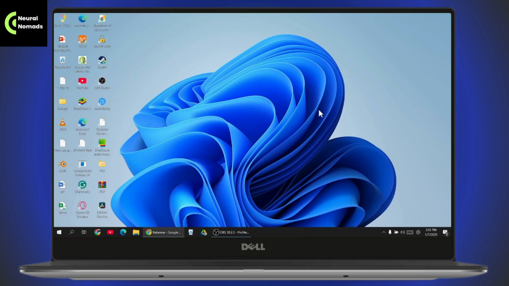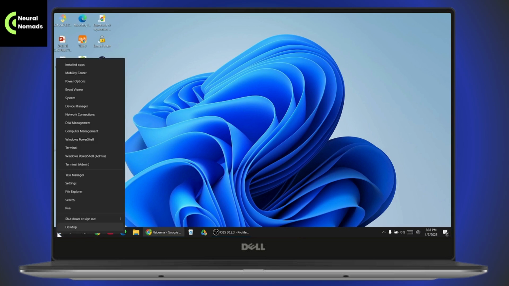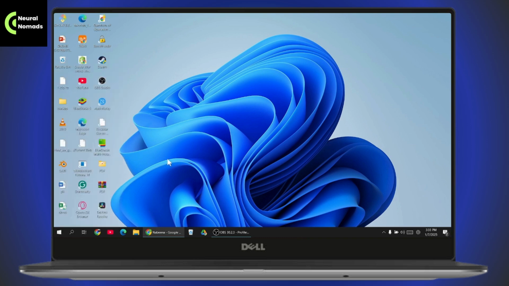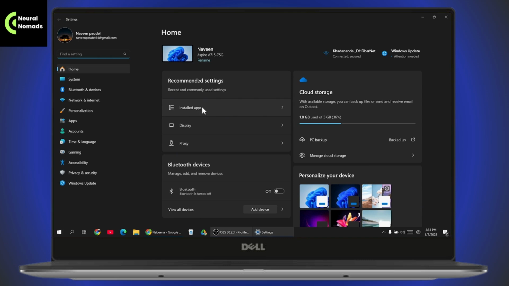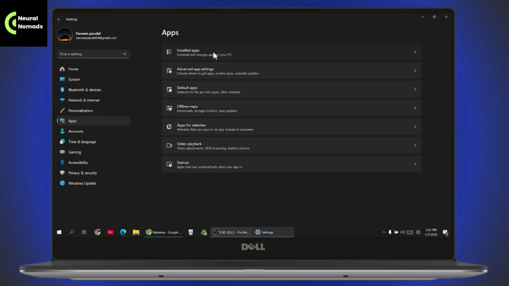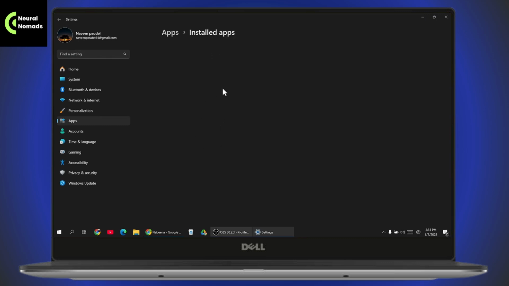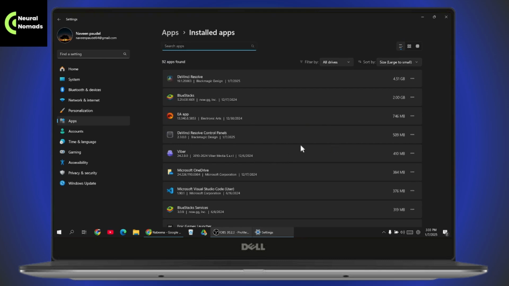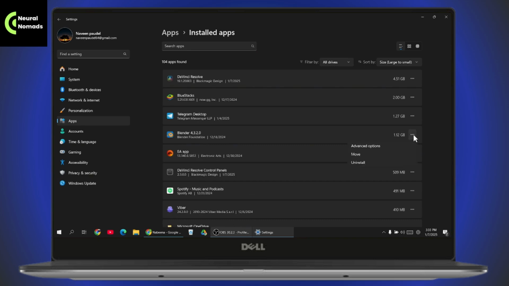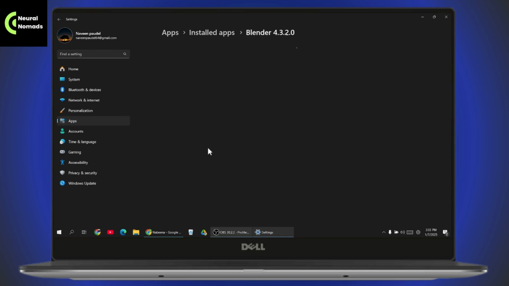Or the other solution is to disable the background apps. To do that, you need to open up your settings: right click on your Windows and go to Settings. Under Settings, you need to go to Installed apps, or you can simply go to the Apps section, which is right here, and then go to Installed apps. Under Installed apps, select any application that you don't use. Simply go to the right side, which has the three dots, and then go to Advanced options.